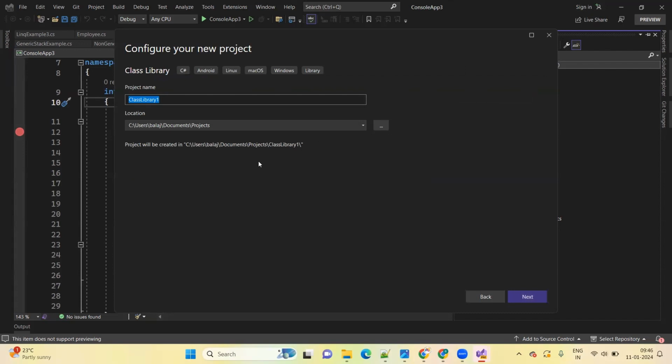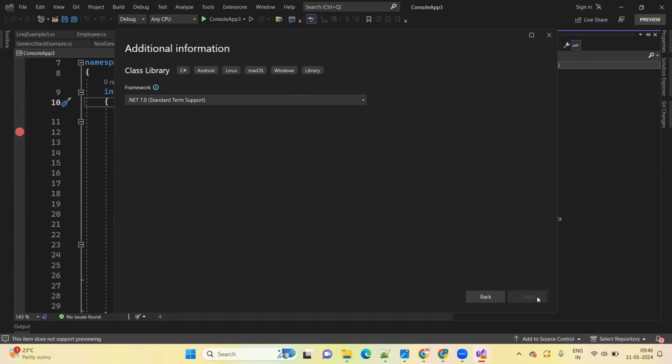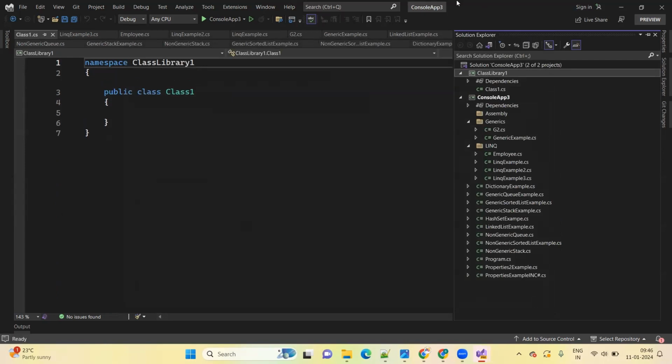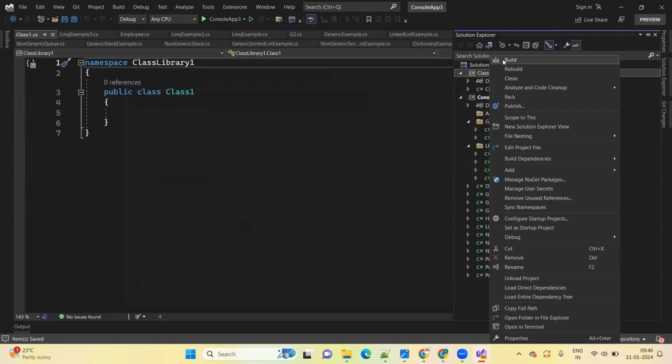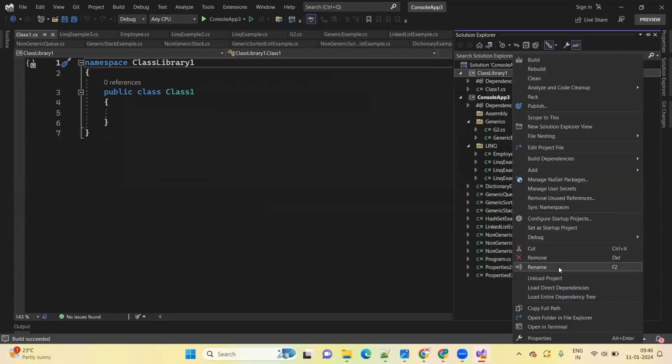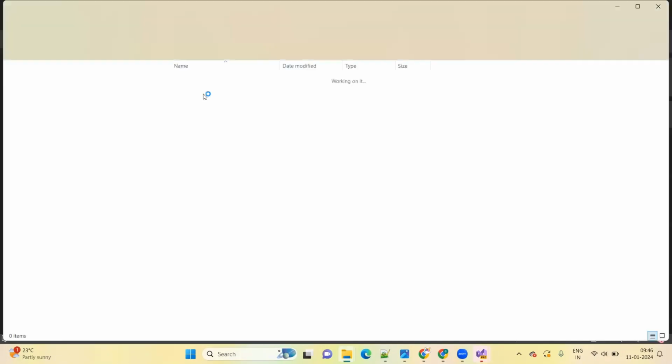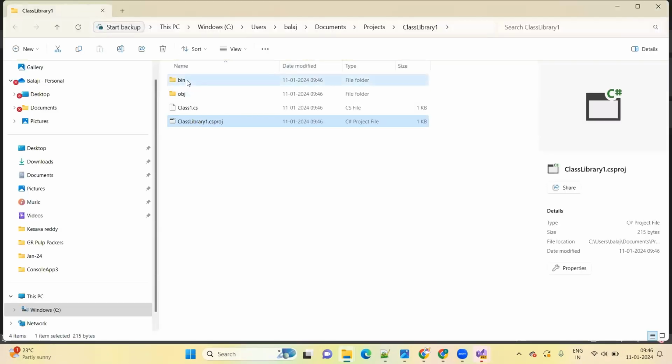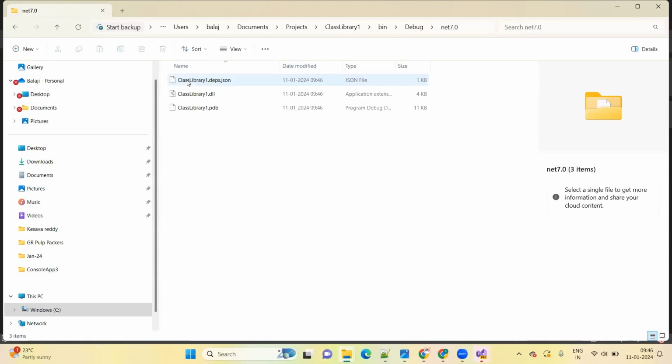Click next. My project is Class Library, let it keep the same name. Click next, click on create. It's going to create one assembly. So let's build the solution. Then in the Debug folder, this is called the DLL. Now, I want to access this.